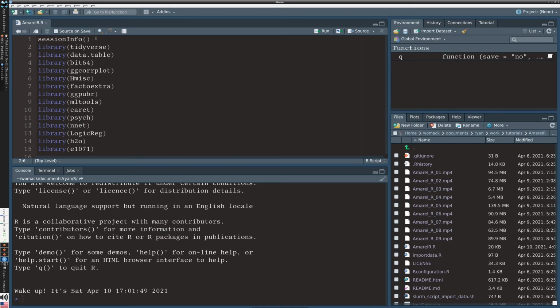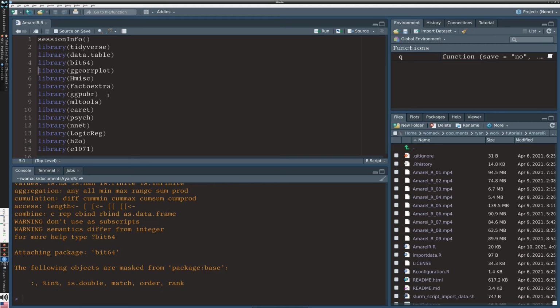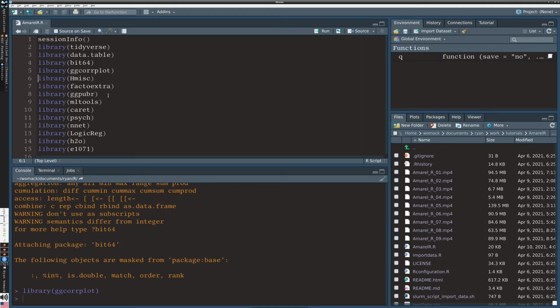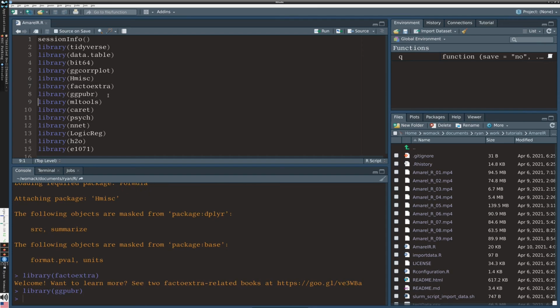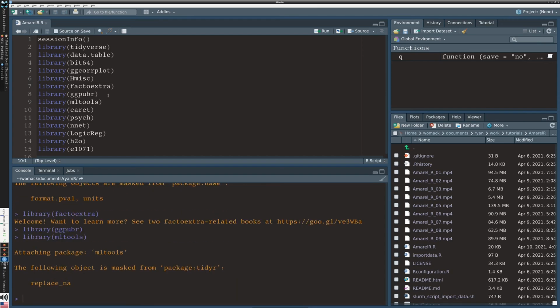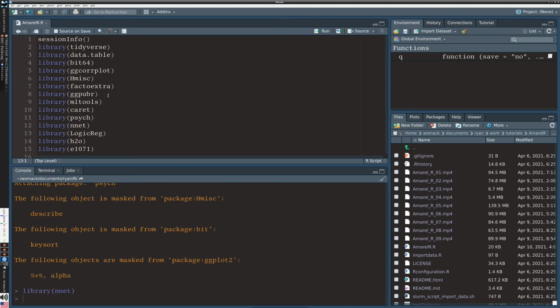So preliminaries, I am just going to load all of these R packages with the library command. If you don't have any of these, which you might not if you're doing this for the first time, you will have to run through and install them, but in the interest of time, I'm skipping that step. I've already installed these packages on my R system.